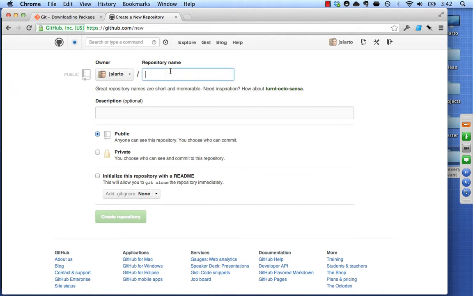We're going to create a new repository, and you can call this repository whatever you want. Maybe like your net ID and the name of the class. So we'll go 349.